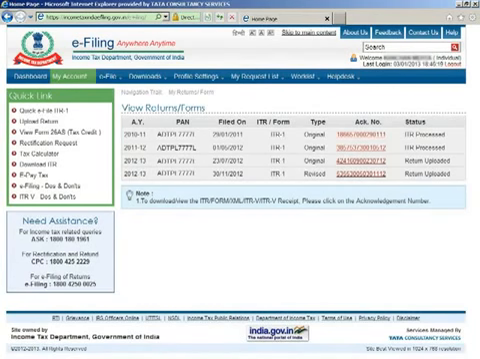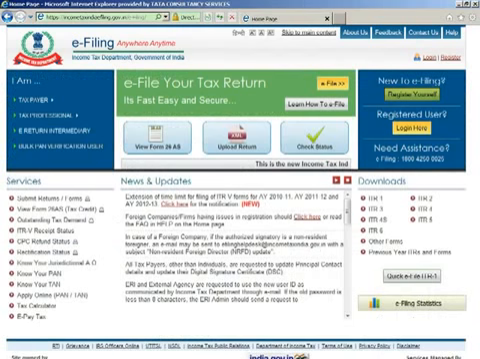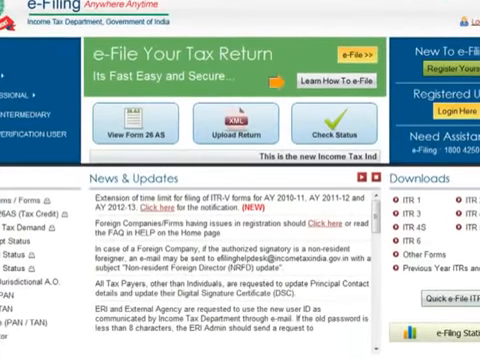You must then send the duly signed ITRV acknowledgement to the postal address of the Centralized Processing Centre, CPC, in Bangalore as mentioned in the acknowledgement within 120 days of filing the return. On receipt of the ITRV, your form is processed at the CPC in Bangalore. Both methods of filing income tax returns, through XML upload and through the online form, are given in detail in the How to e-file page on the portal, which can be accessed using the Learn How to e-file button on the home page.